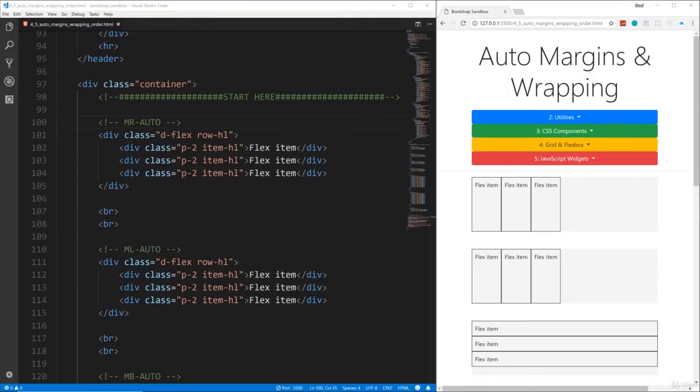Alright guys, in this video we're going to look at auto margins and wrapping. Now we've already looked a little bit at auto margins when we did the navbar. When we wanted to align something to the right, we would add ml-auto, so it would basically auto the margin left. So this is similar to that. And by the way, the navbars also use flex.